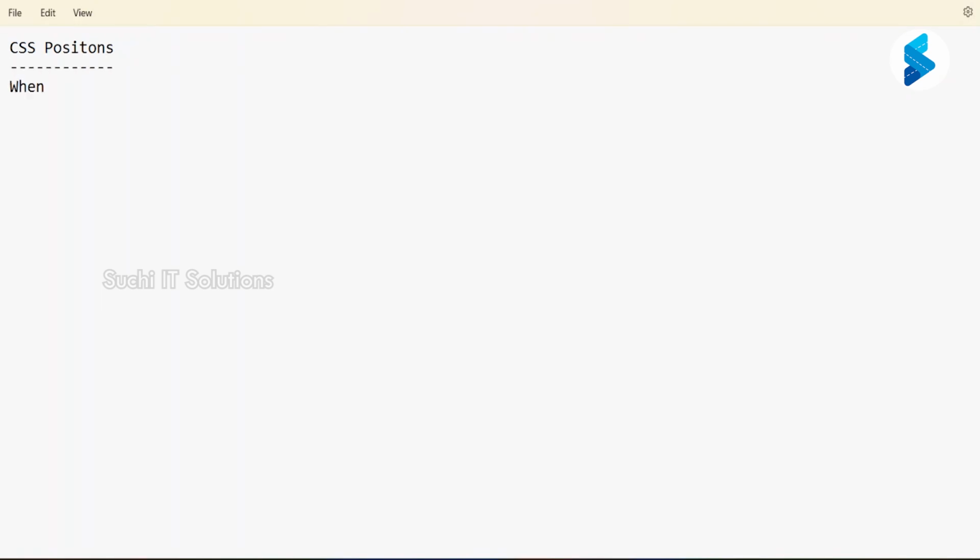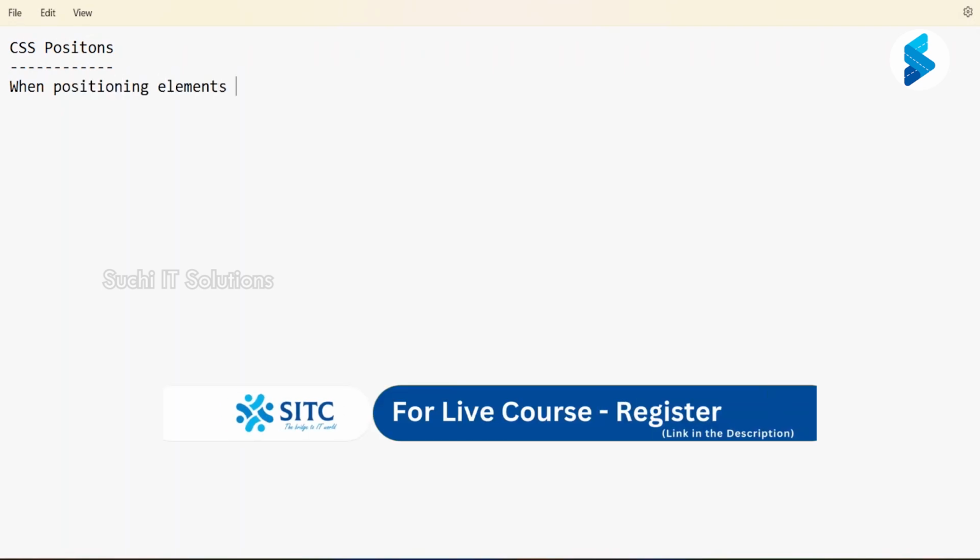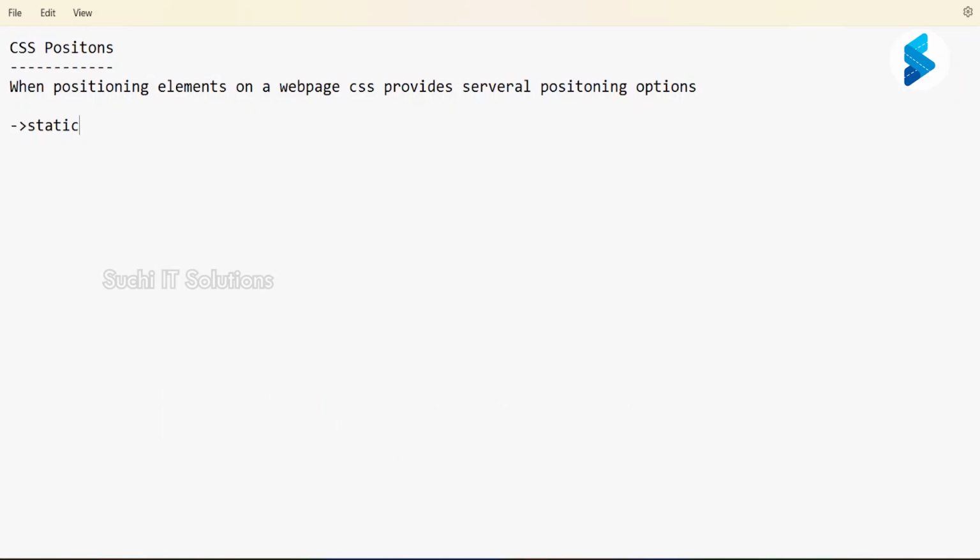So here, when positioning elements on a web page, CSS provides several positioning options. What options are available? By default, static. Static means fixed, common. I will explain with an example, don't worry. I will show it practically.